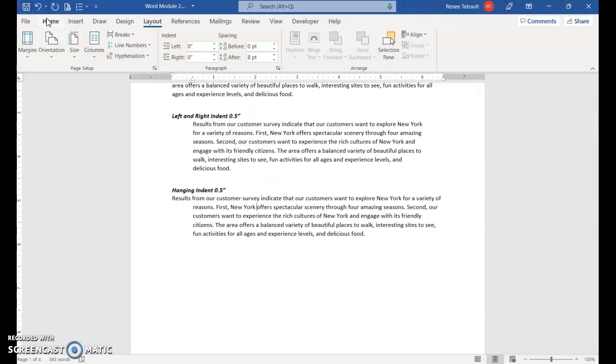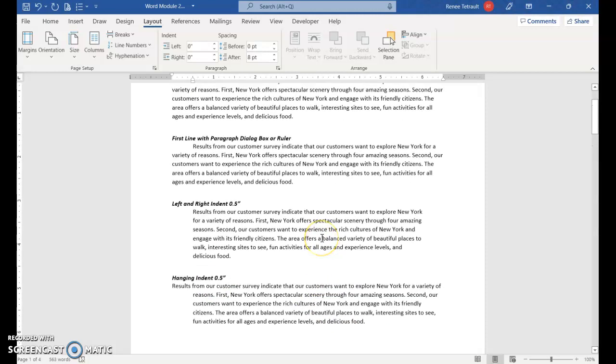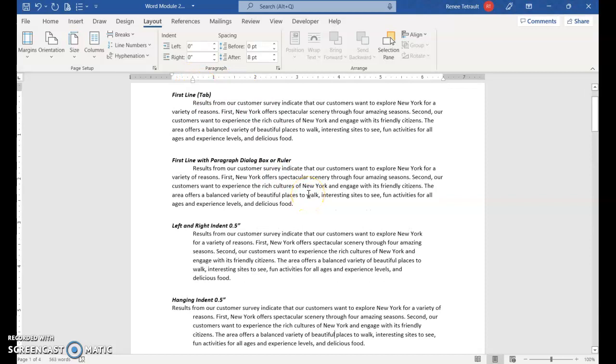Or the easiest way to do it is Control and the letter T. Easy. If you accidentally hit it a couple times too many, Control Shift T goes backwards. So that you have the different indentations and tabs. And I would definitely have the ruler visible so you can see what's going on.